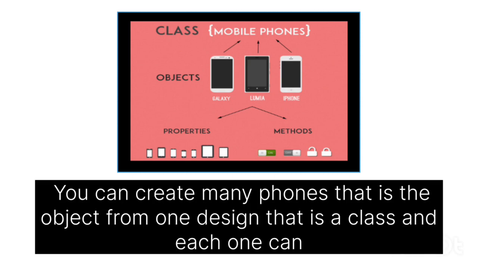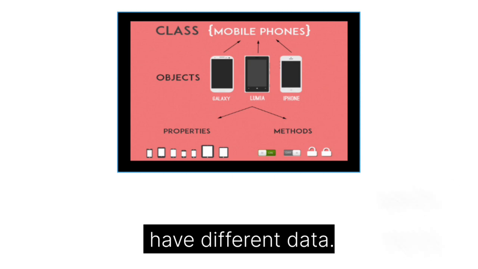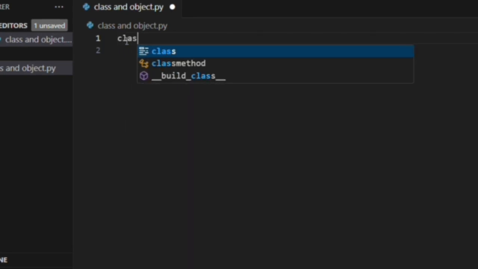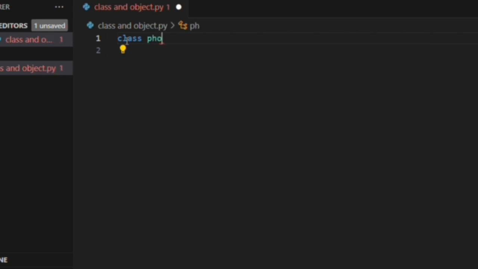You can create many phones, that is the objects, from one design, that is a class, and each one can have different data. Let's write some Python code to represent that. We start by creating a class called Phone. This is like the blueprint. Apple company creates the iPhone 14 design.